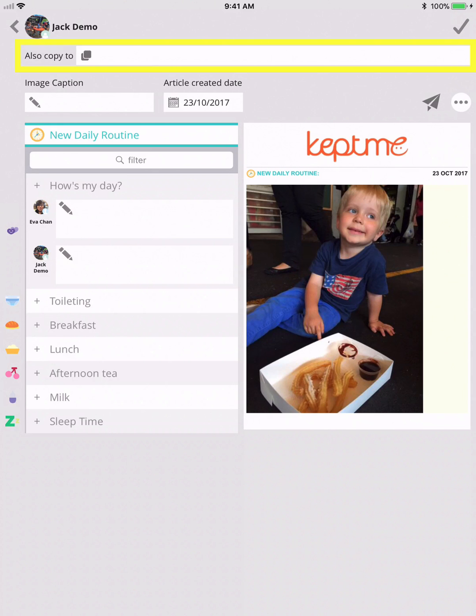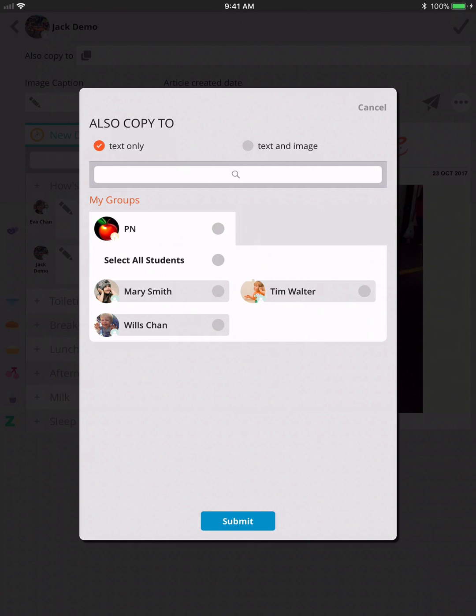At the top of the screen, you will notice an Also Copy To option. This option allows you to select other children who are also sharing in the same activity and then copy that activity into each child's profile. This feature would be very useful in cases such as entering the details of mealtimes.